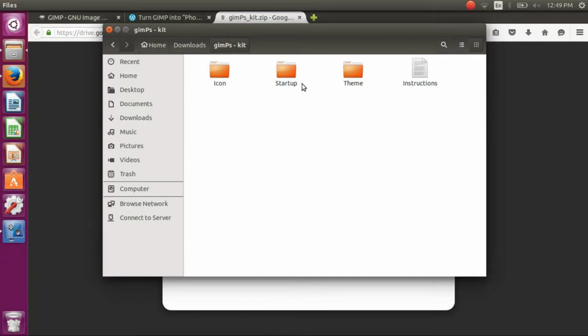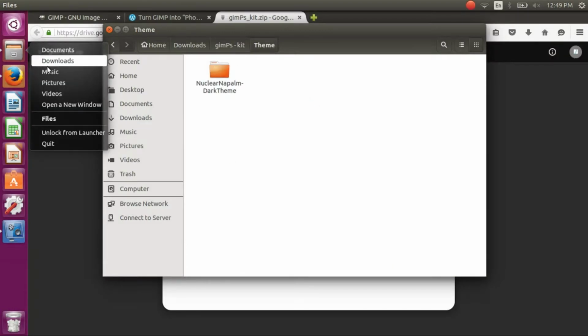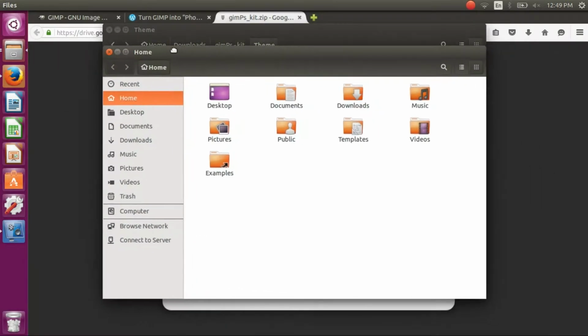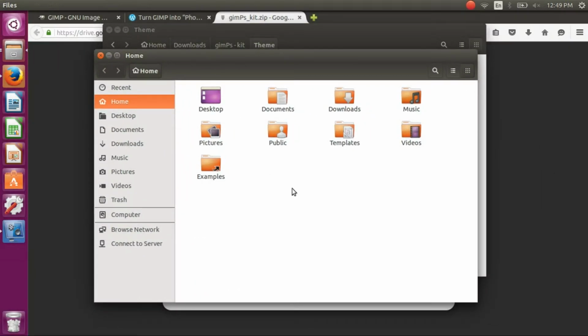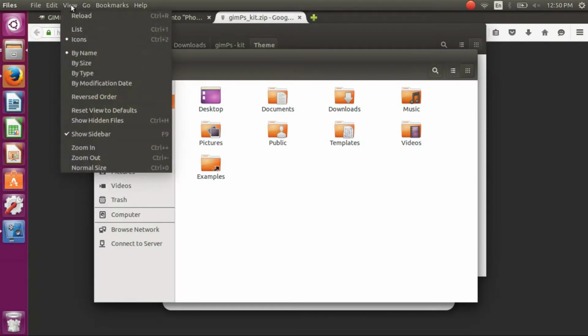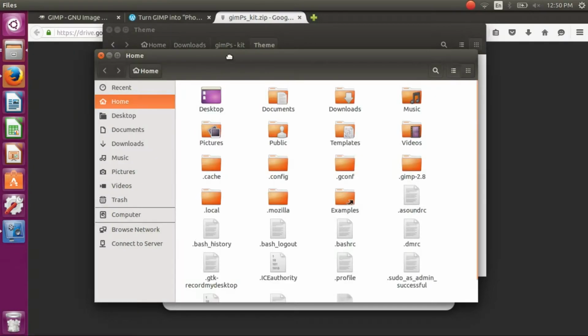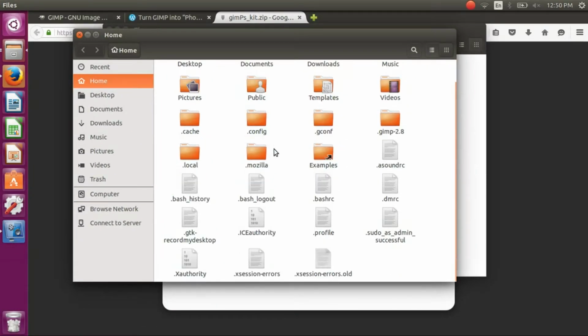And close this too. The first thing we're going to do is change the theme. So let's open up a new window in our file manager. It's actually a hidden folder that we need to open, so go to View and Show Hidden Files. In Windows, you'd have to Google it, or if you already know, that's great.